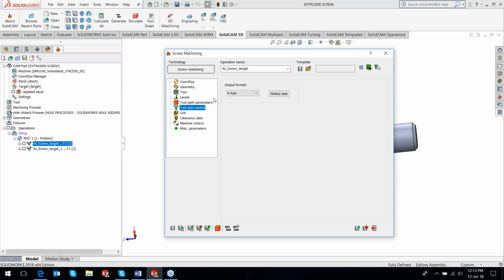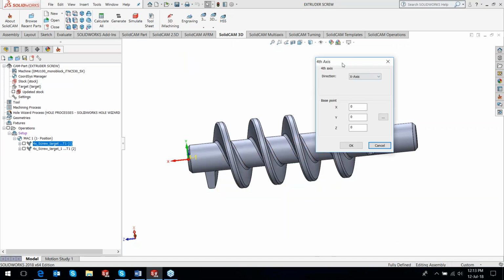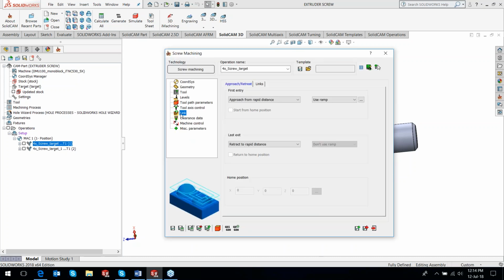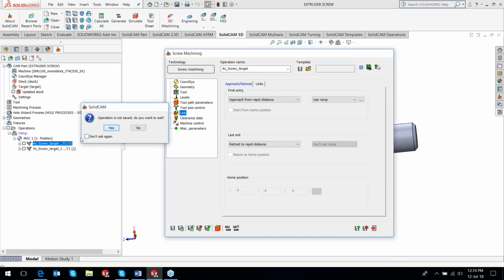You can see that in tool axis control, it's just 4-axis, and it'll only ask me what the 4th axis is rotating around. In our case, it is around X, and the base point, the point around which the 4th axis is rotating, is 0, basically our origin. Well, this is all that is needed for defining our roughing, and what we get here is a simple, nice toolpath.